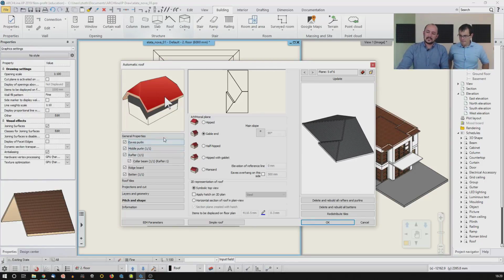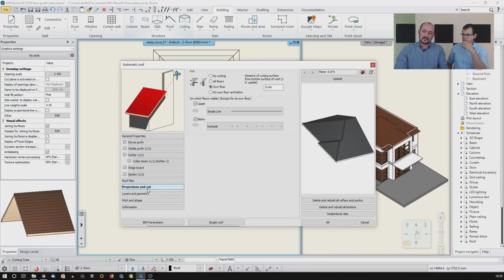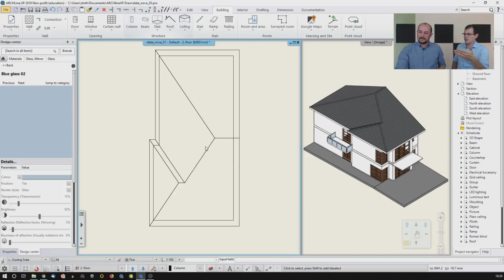So going through the settings, you set up the general properties, you can set up the roof tiles, the pitch and shape, and all sorts of other settings. And also you can go to the projections and cut and set how this roof cuts the walls. The default setting is own floors, and we will just go with that setting for now. So any kind of wall element which is created on its own floors would be cut. So let's look at the 3D, let's see how it looks.